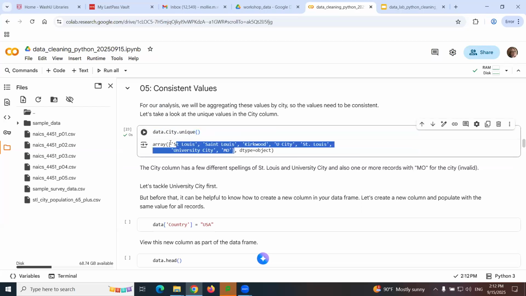And so it's returning essentially a list here with these values. So it went through all 1,000 plus records, and here's what we got. We've got ST space Louis. We've got Saint space Louis, Saint written out. We've got Kirkwood. We've got U City. We've got Saint ST period space Louis. And we also have University City. And then we also have Mo. So somebody input Mo for their city. All right, so that's not correct. So we're going to need to fix that too.